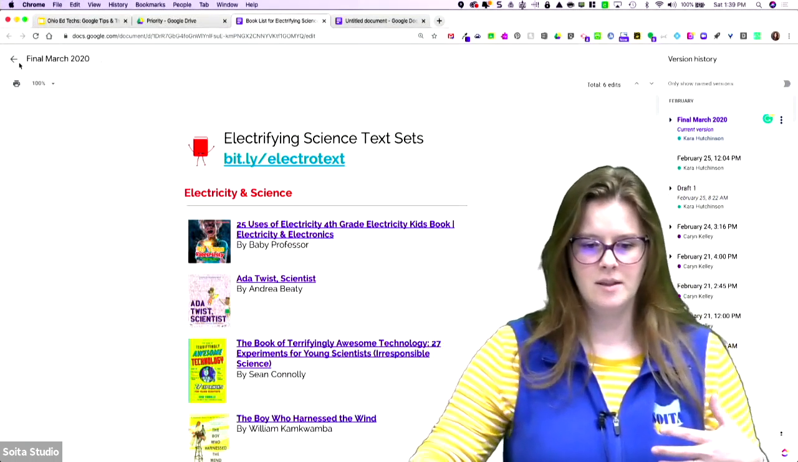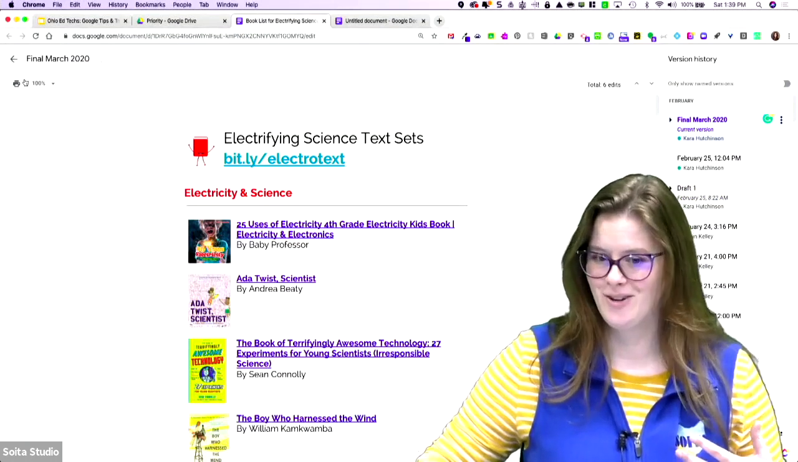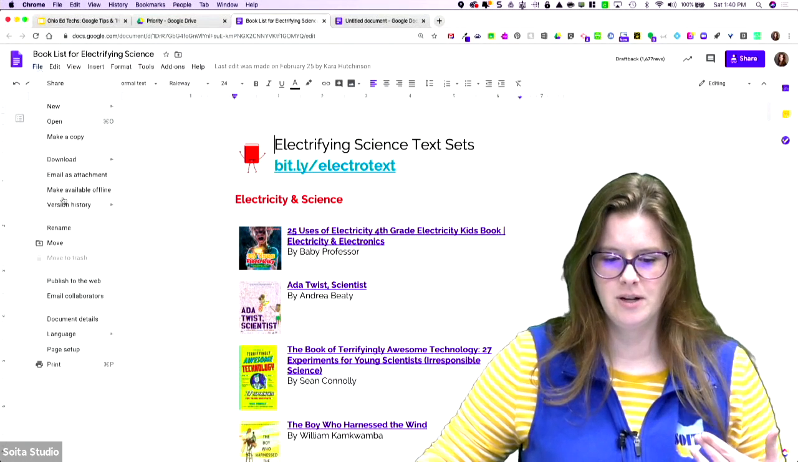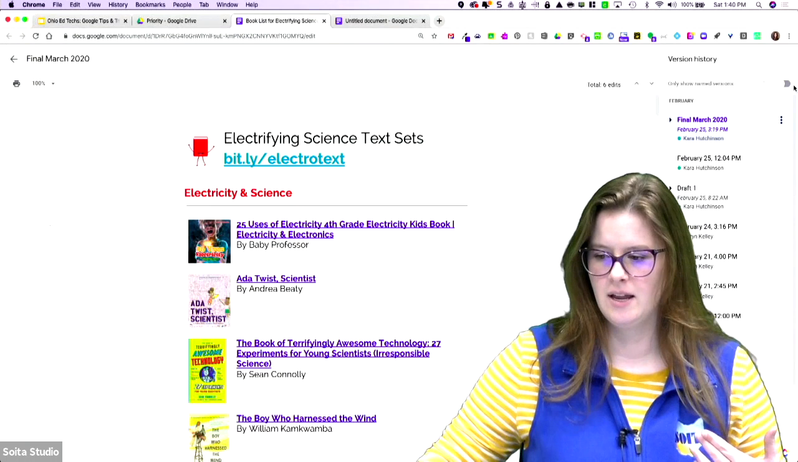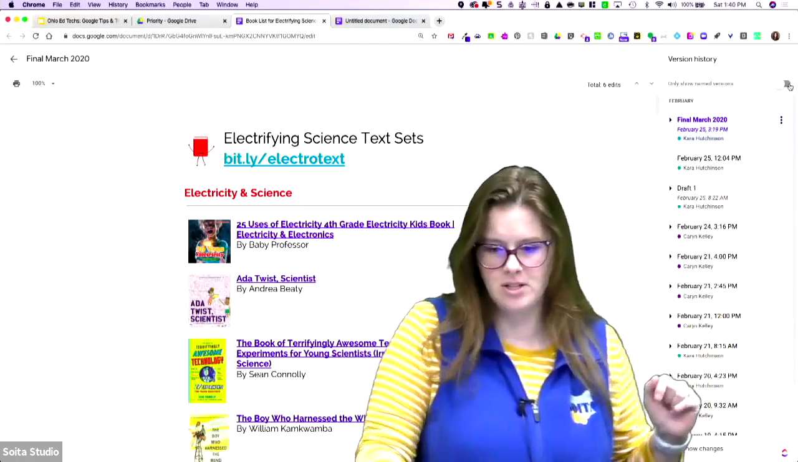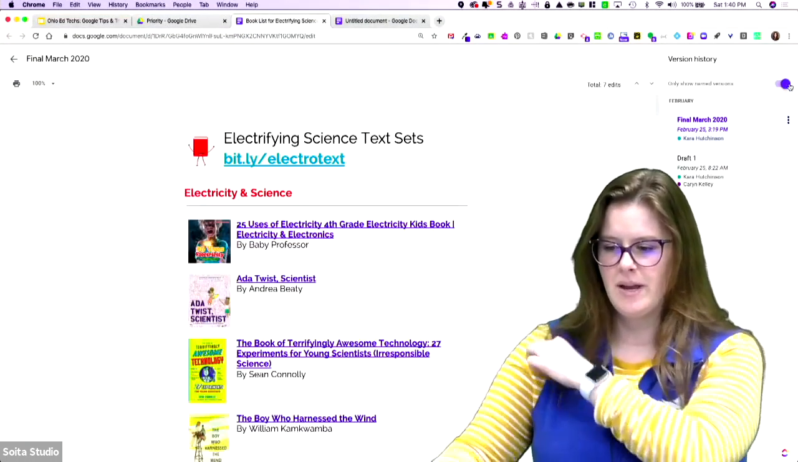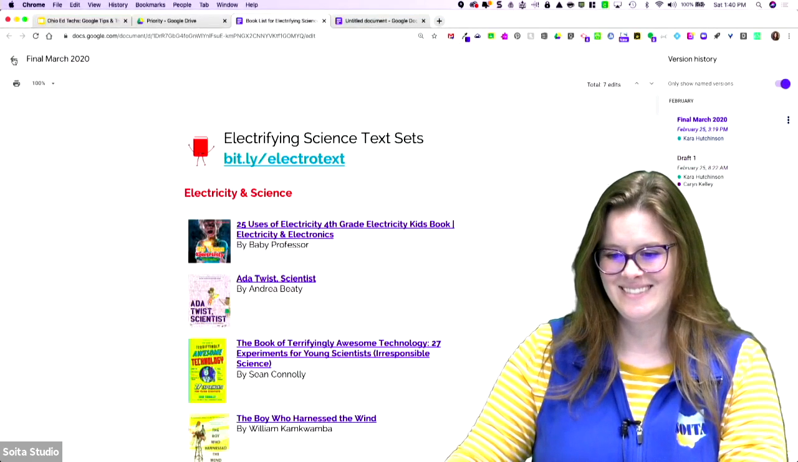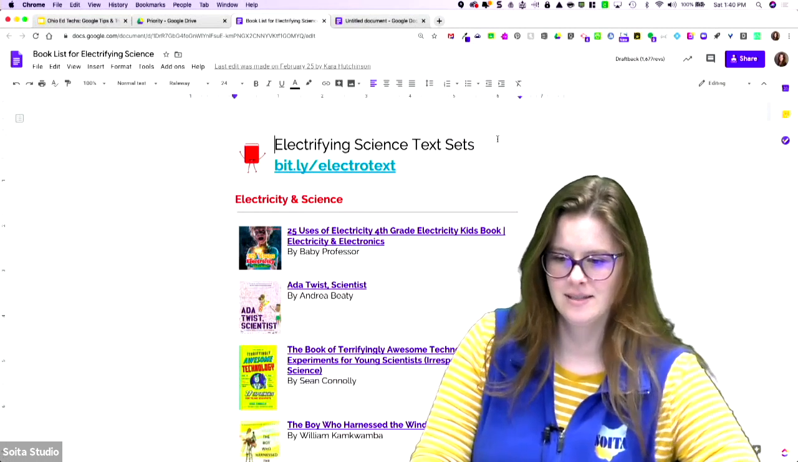You can print the different versions. You don't even have to restore it. You can print those different versions. And when I go to version history now, I can go to see version history and turn on the switch up here to only show named versions so I can quickly go between those.